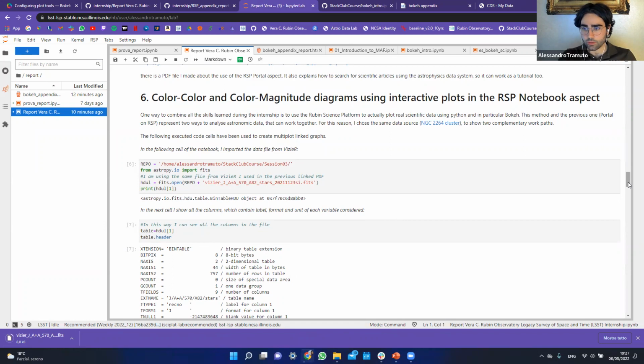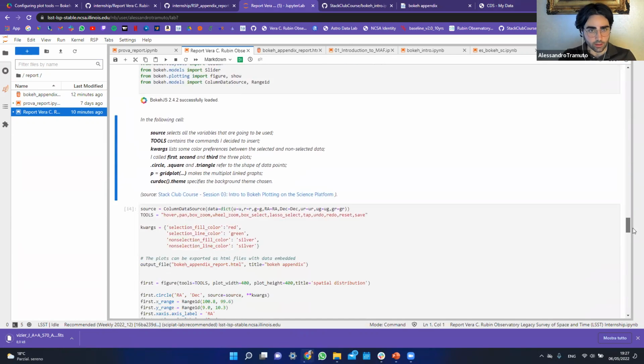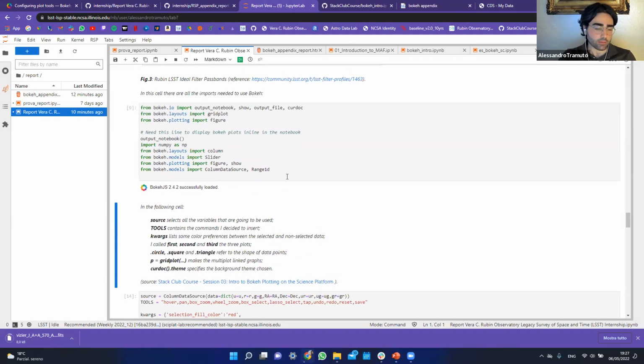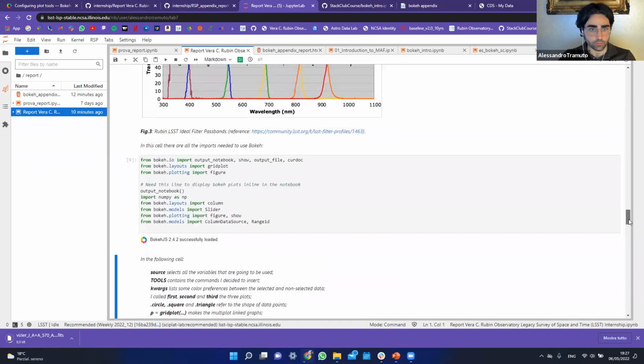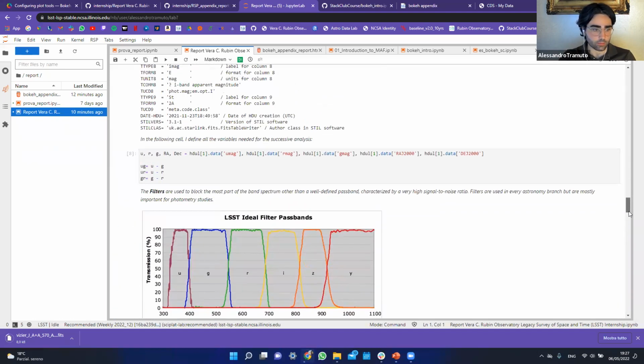What I can show you in this time is the imports. I have to give you the imports too because it's necessary to have them.